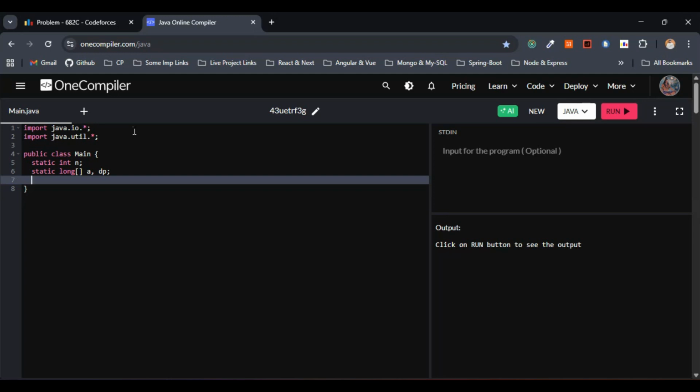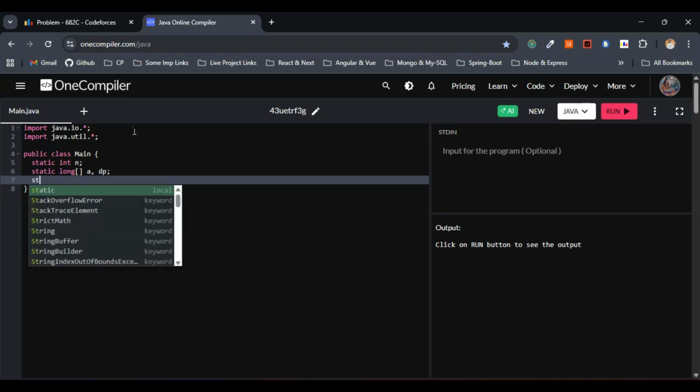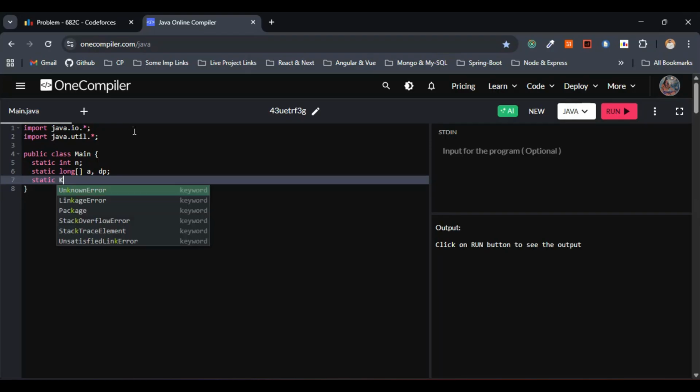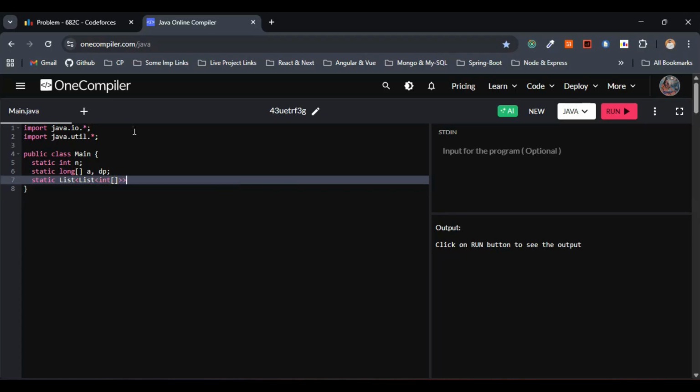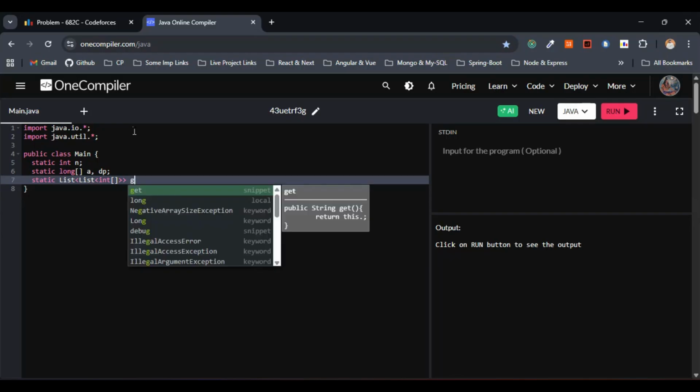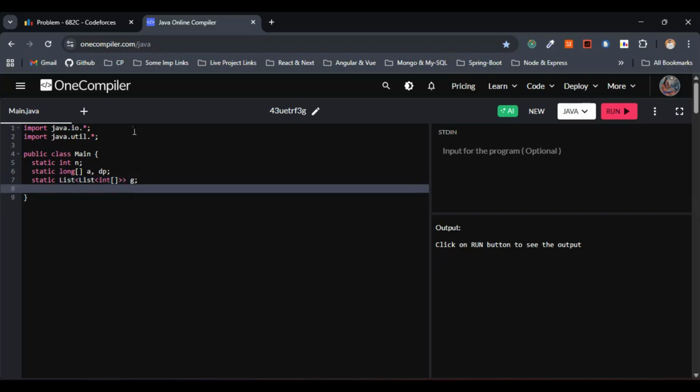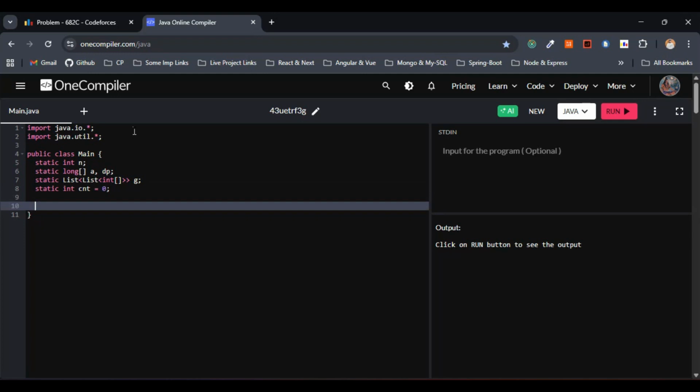Again, let's go with the adjacency list, right? So we have to build the adjacency list. So I'll just go with static List of int, G. This is completely fine. Next thing is let's go with the count of non-sad nodes that is being kept. So I'll just go with static int count, and let's initialize this to 0. Right.